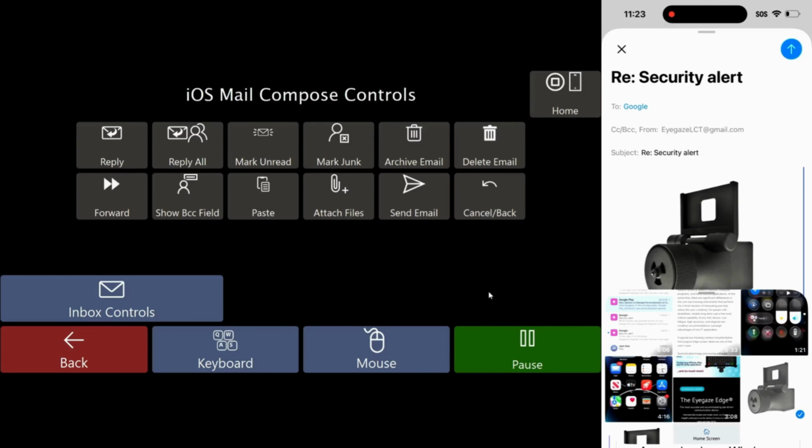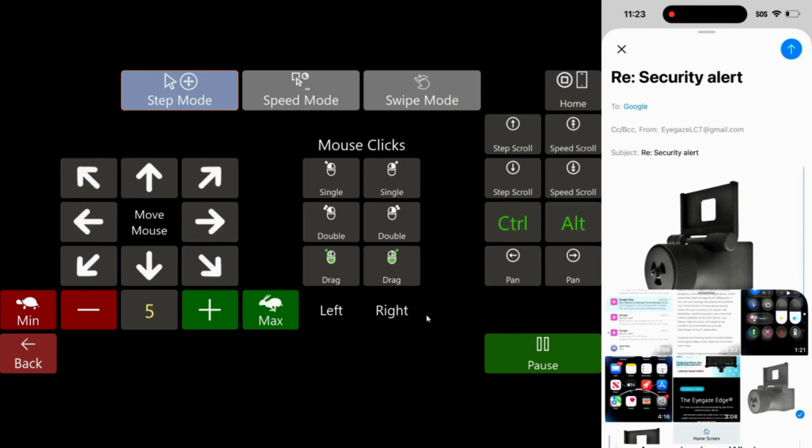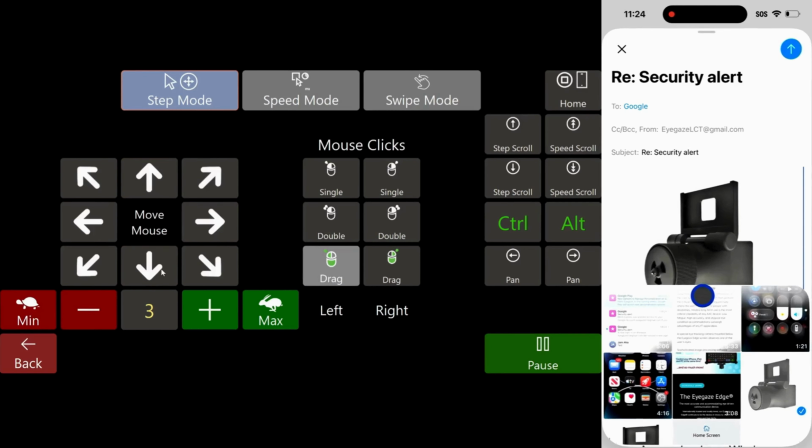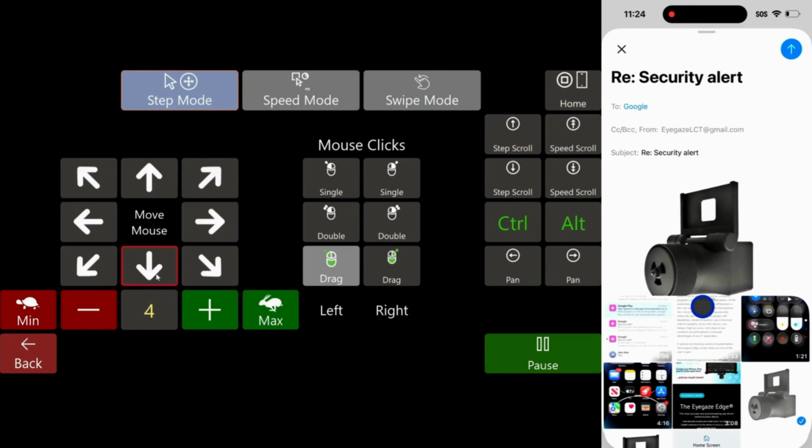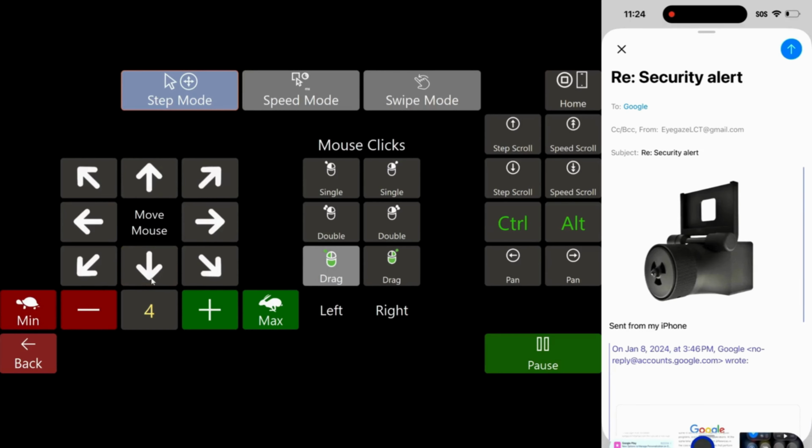Now that the photo is attached, use the mouse controls again to drag the photo album down. Place the cursor on the gray tab at the top, select Drag, use the downward directional arrow key to drag the album down to the bottom of the screen, and then select Drag again to release it.